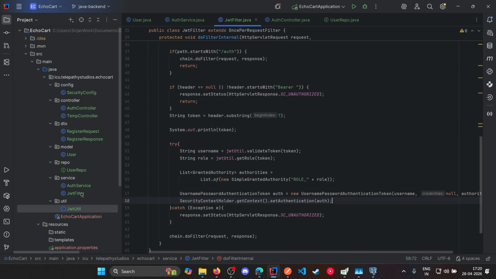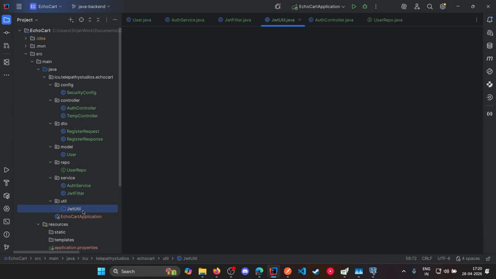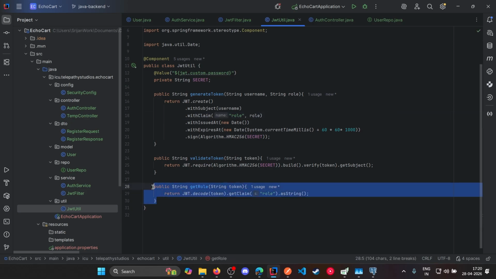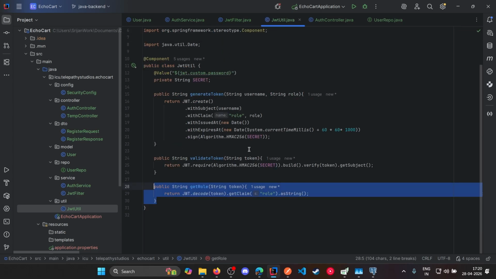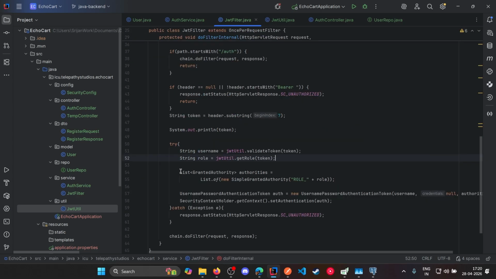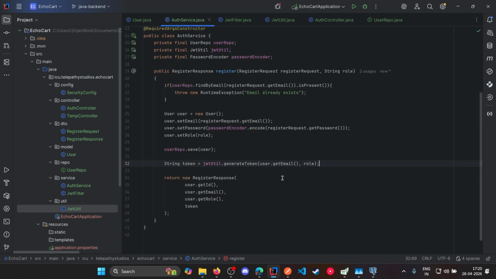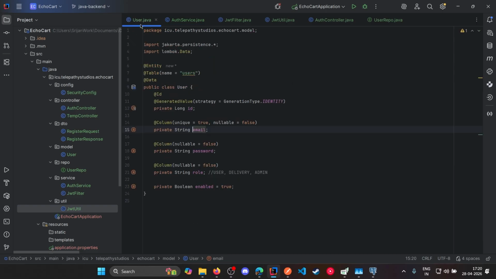I forgot to show you one more thing. I have added another string of get role. Here I have added the string, RoleUtil.getRole. It gets a role from the token, and then it will add that granted authority, and then we add the role. And when it's added here, it's done. You have a token which you can return to the front end. So yeah, that's how it works.